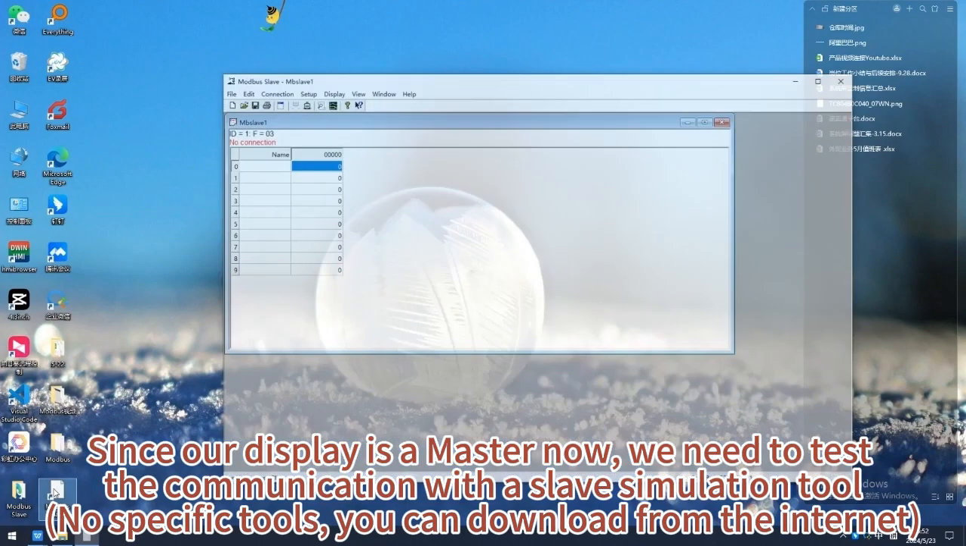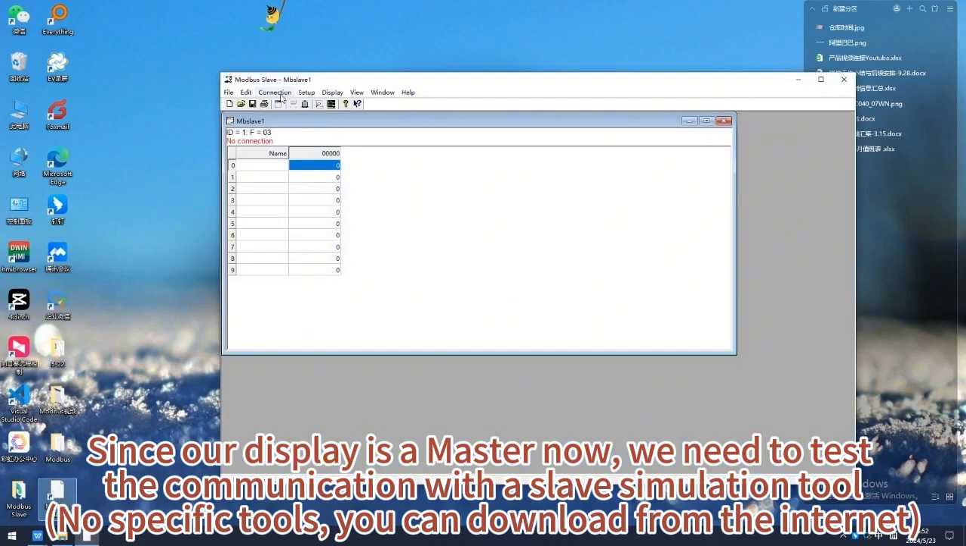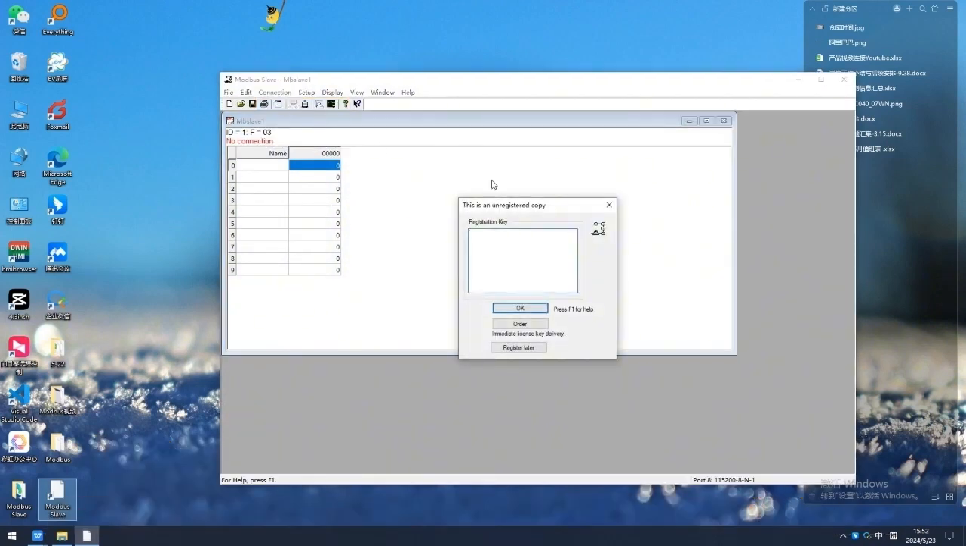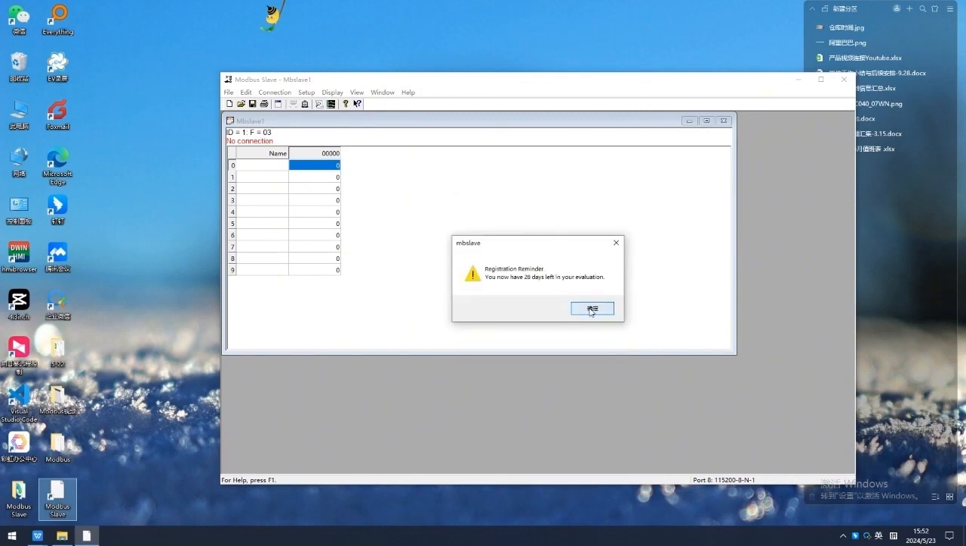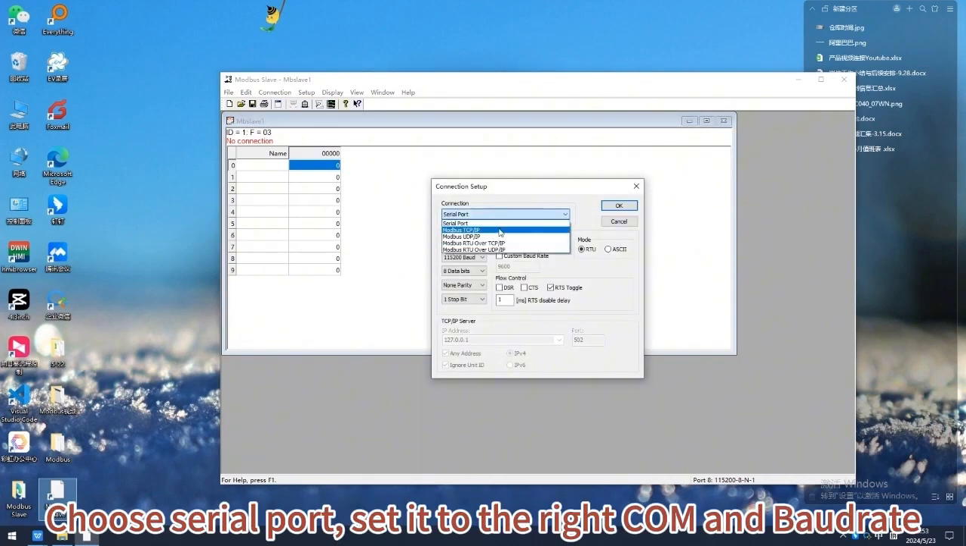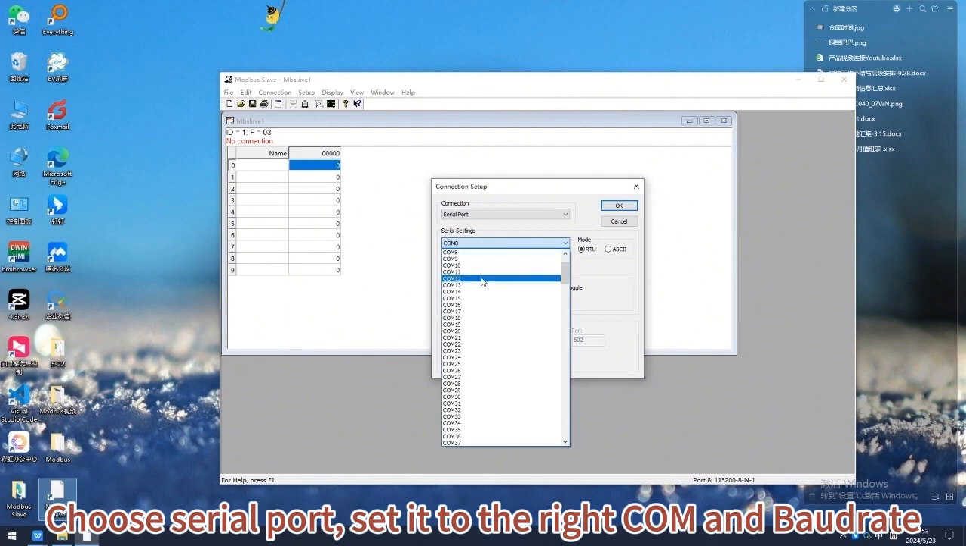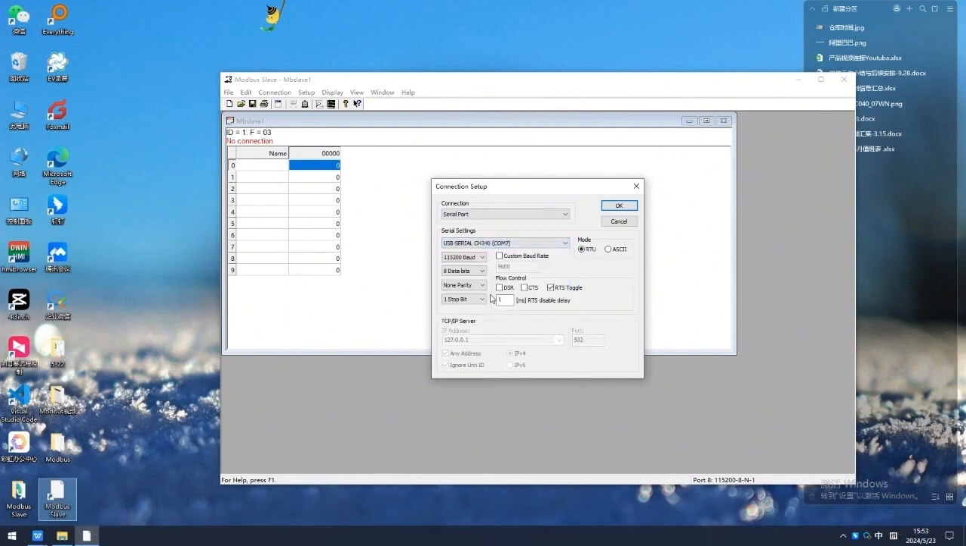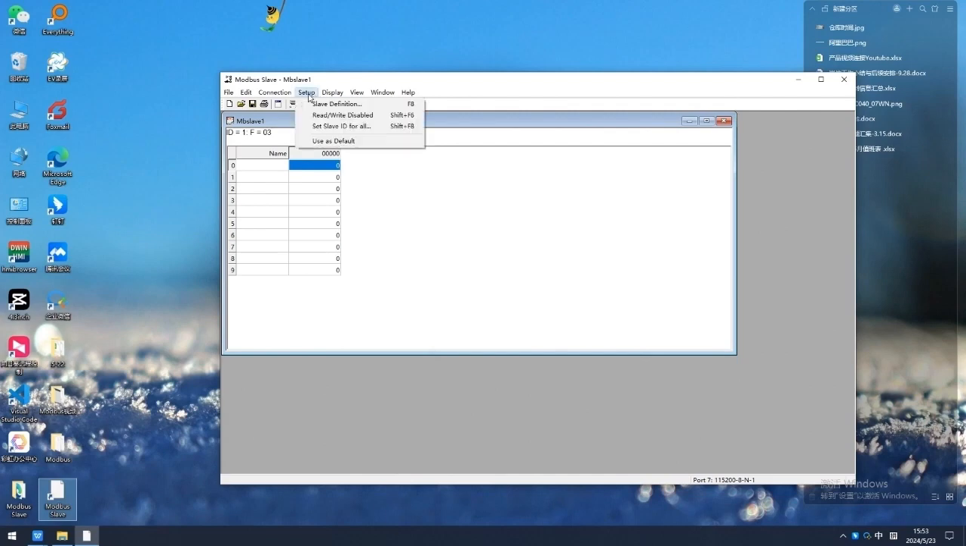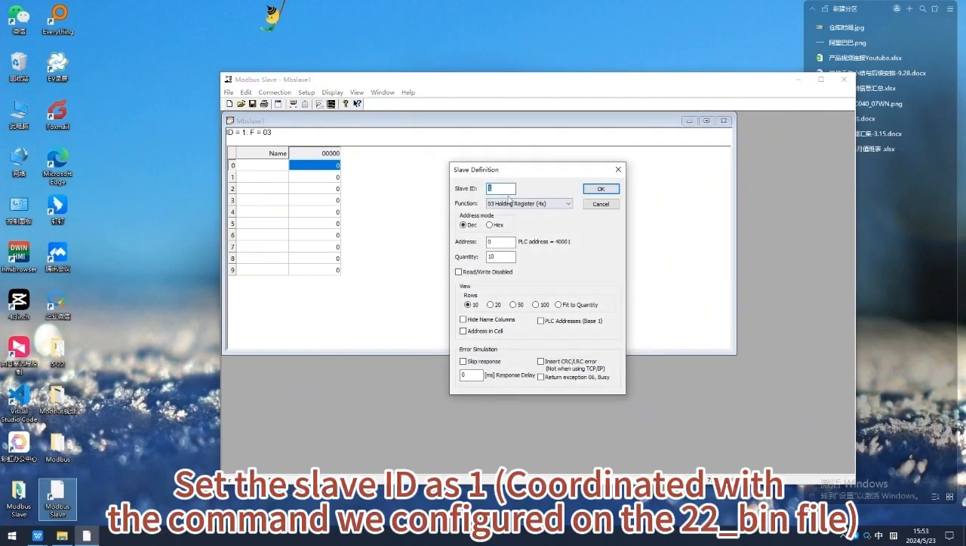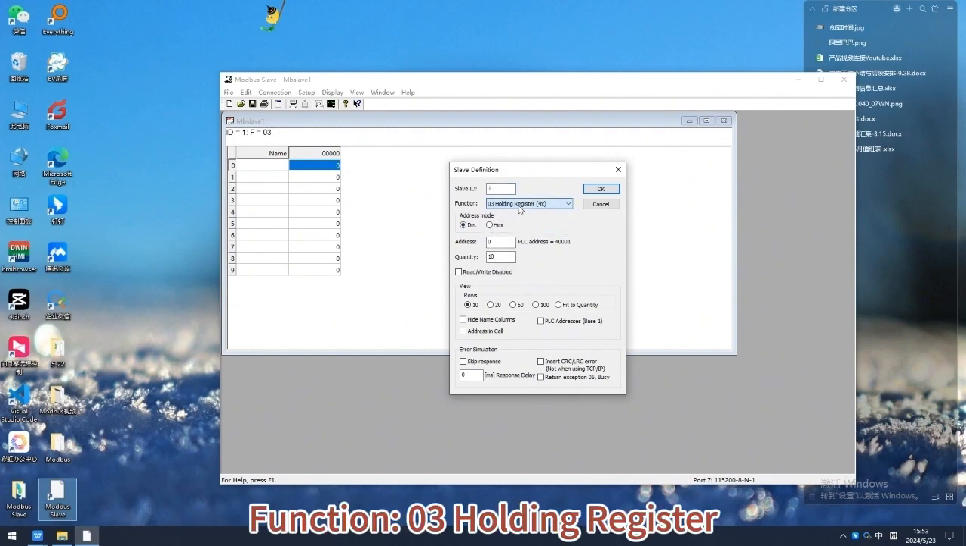Since our display is a mess now, we need to test the communication with the slave simulation tool. Click Connect. Choose serial port, set it to the right COM and baud rate. Mode RTU. Click Setup. Set the slave ID as 1. Function 03, holding register.